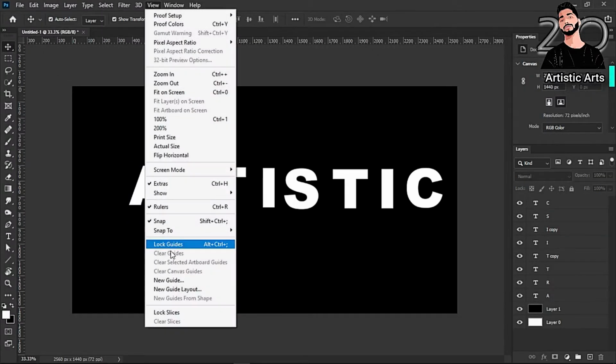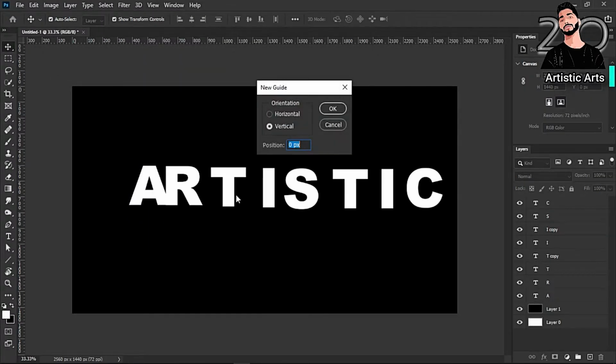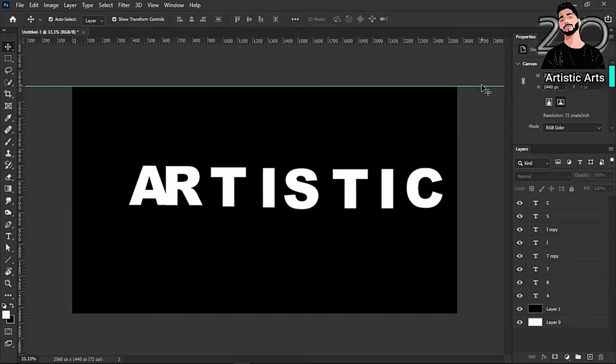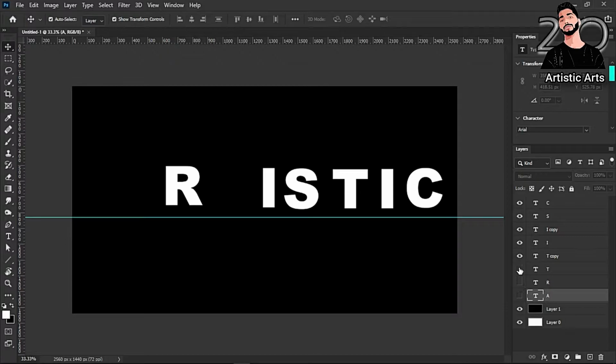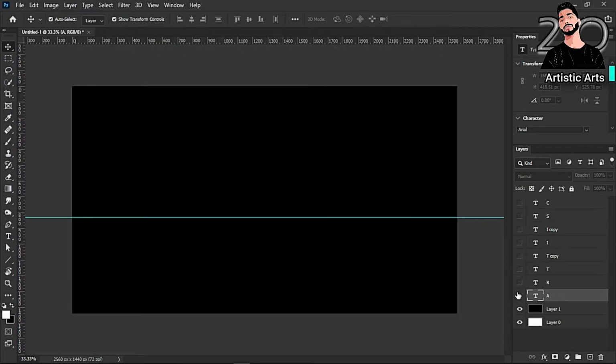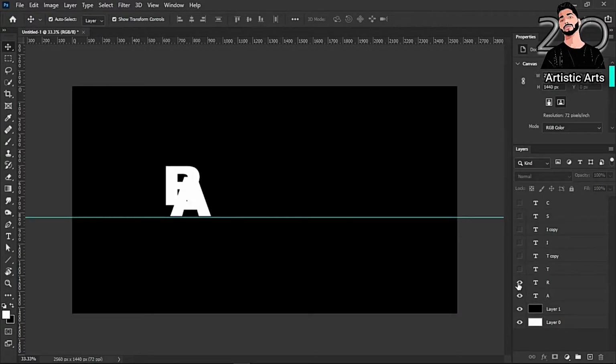Now once you have done writing, go to the View menu and select New Guide and move it to the center of the frame. Now hide all the letters and make them visible one by one while arranging them. Now I'm here placing letter A here and R above it.